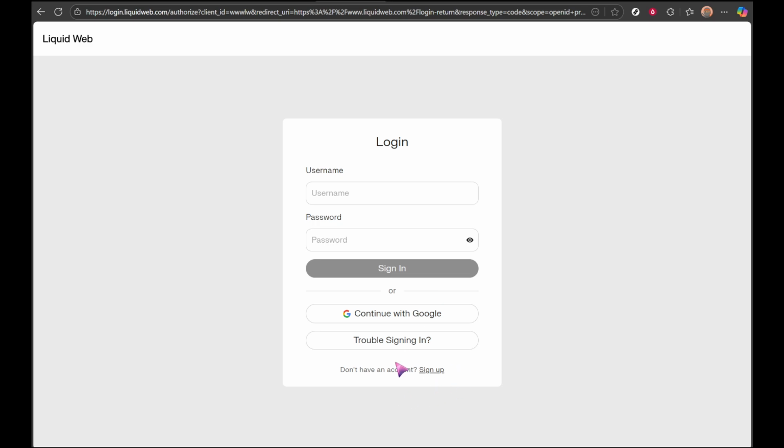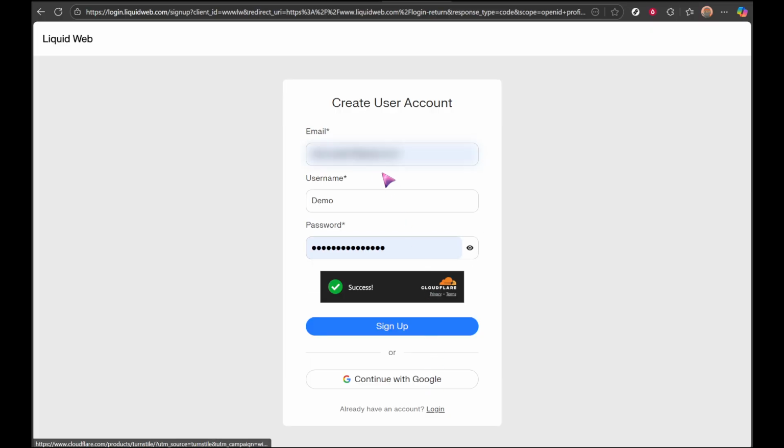Now it's time to input your personal information. Start by typing your email address into the designated field. Make sure to use a current and frequently checked email, since this will be essential for account confirmation and correspondence. Next, choose a unique username. Think of something easy to remember, but still secure.